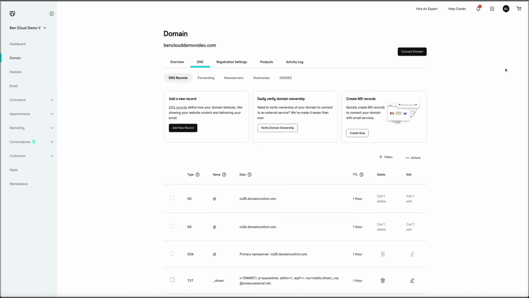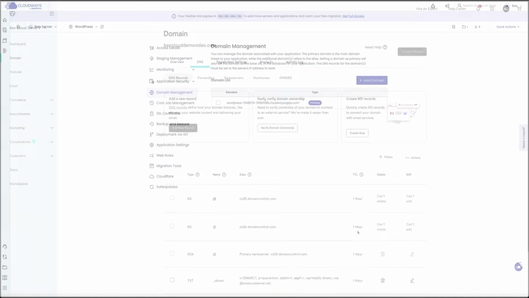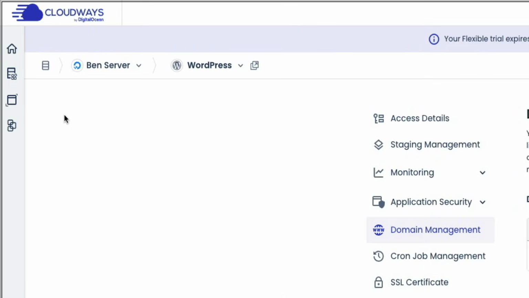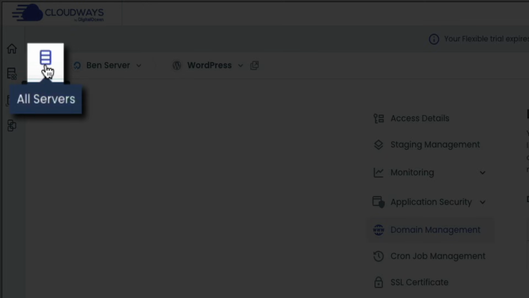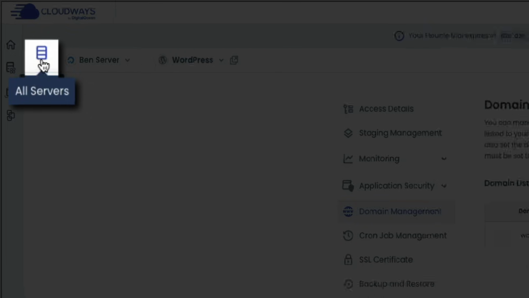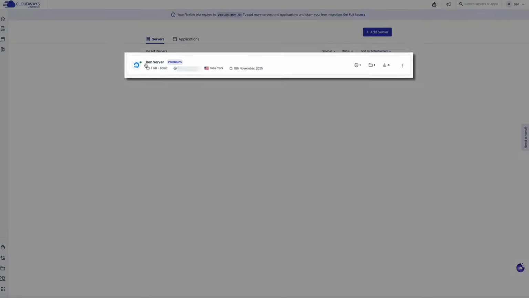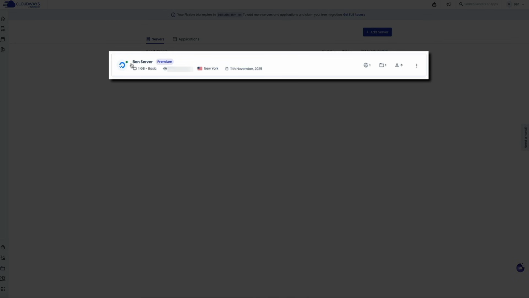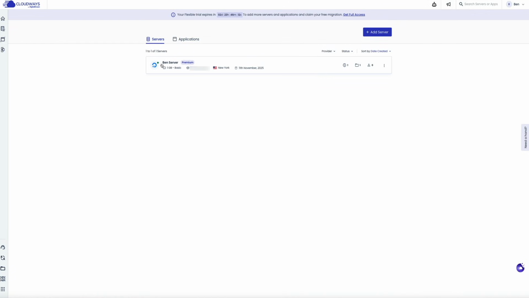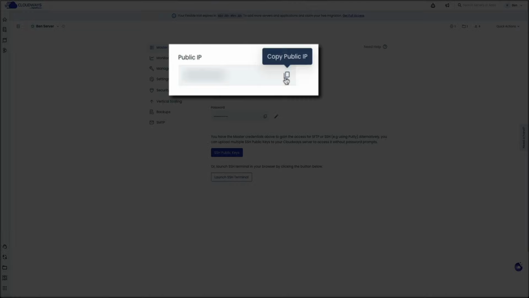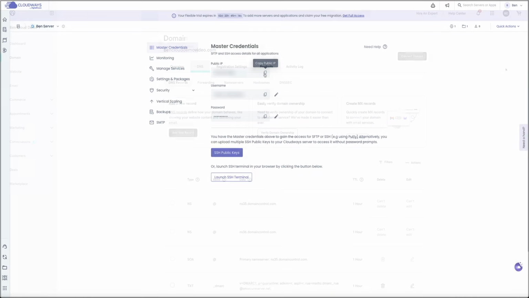However, for this one, you'll need your public IP. So head back to Cloudways, and from the dashboard, click this little All Servers icon, and this will bring you to your server management page where all of your servers will be listed. So find the one associated with your site and click on it, and this will open your master credentials for the server. Then from here, copy the public IP address by clicking the copy icon next to it. Then once copied, head back to your domain registrar.